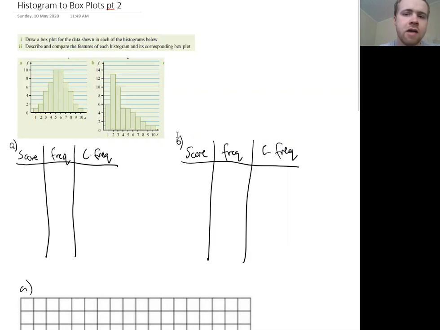So A there on the left, we're going to write the scores, the frequencies, and then the cumulative frequency next to it. So for score 1, which is the first score, from our histogram, there was only one of those, so the cumulative frequency is 1. For score 2, we had 2 of those, so our cumulative frequency is 3. For score 3, we had 5 of those, so we go to 8. For score 4, we're starting to peak. We have 7 of those, so we have 15.